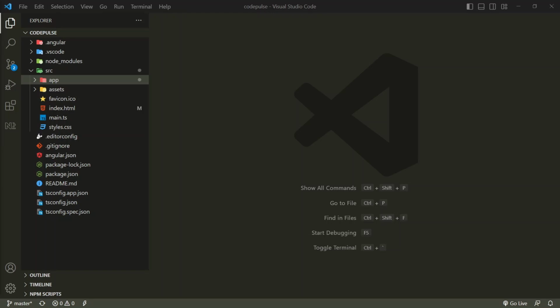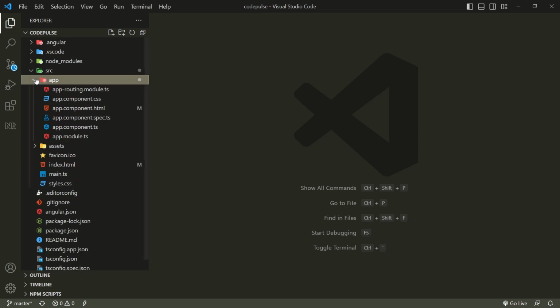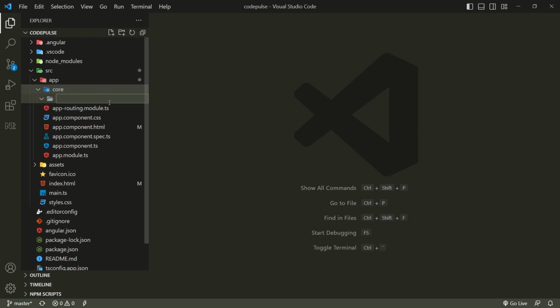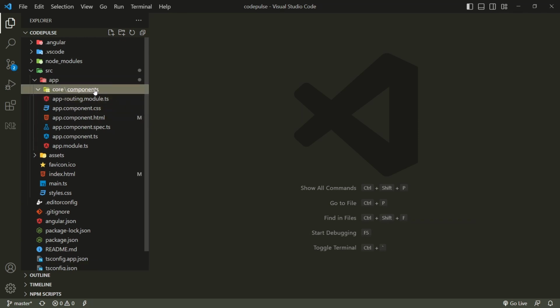Inside app, I will create a new folder called core, and that will be the structure of the application because I believe the navbar is a core component, so that will reside in the core folder. So I will create a new folder under app and I will call this core. Inside the core folder, I will have a components folder. So another folder inside core called components. And inside the components, I will create the navbar component.